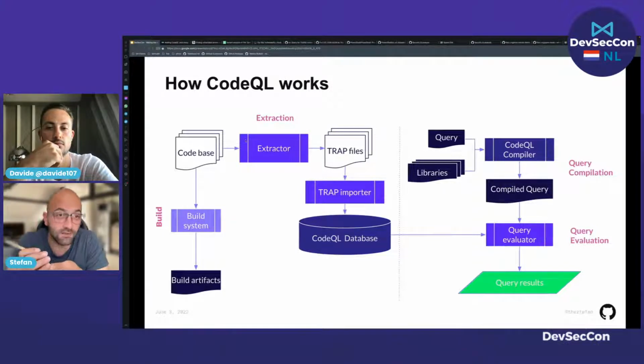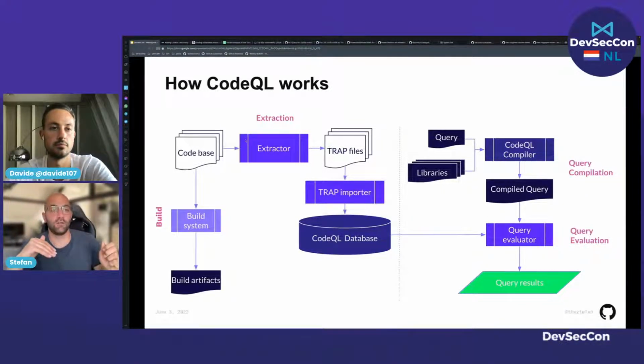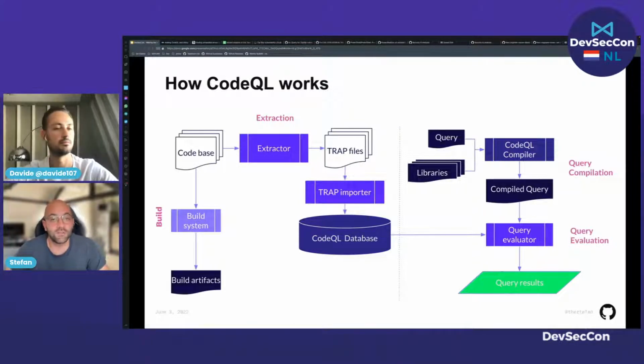So what does the relevant information mean? This includes the syntactic data about the abstract syntax tree, and the semantic data about the bindings and so on. For the interpreted languages, the extractor runs directly on the source code, so it does not require the build process, resolves all the dependencies, and gives an accurate representation of that and stores it in a database. So you have the extractor, which translates into trap files. It uses the trap importer, and a CodeQL database is created.